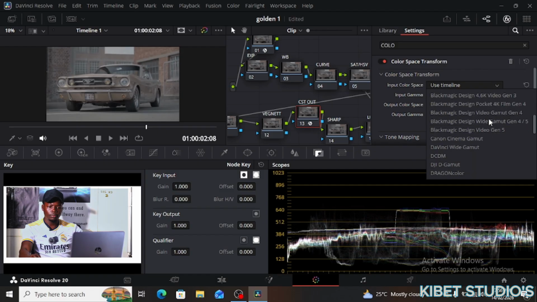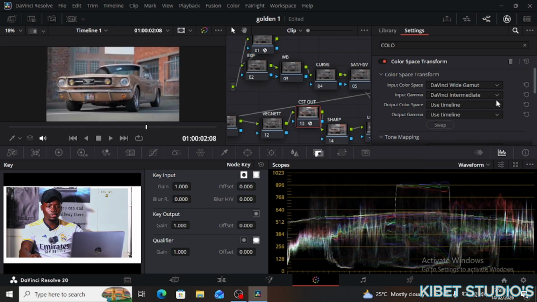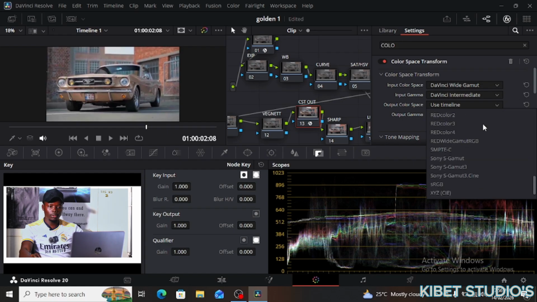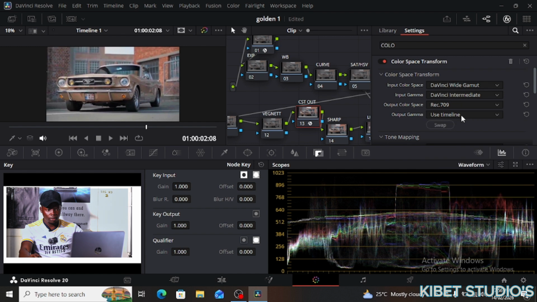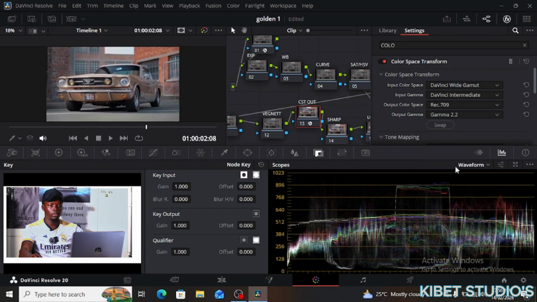Let's go to color space transform out, the color space transformation over there. Very quick and easy. This is the DaVinci wide gamut, then we turn it again to DaVinci Intermediate. See some changes appearing there, and then we turn it to Rec 709. We'll be playing to Rec 709. Simple like that. Then our timeline will be using gamma 2.2 or 2.4. Whichever you choose between 2.2 or 2.4 is okay, but for me I choose 2.2.